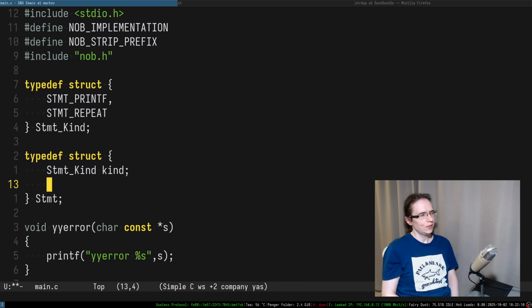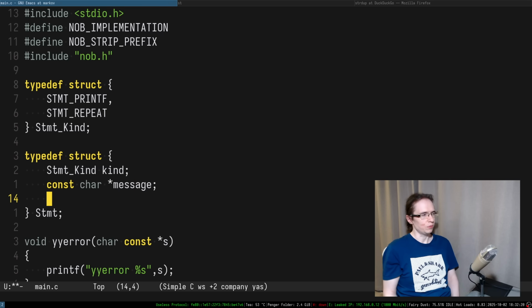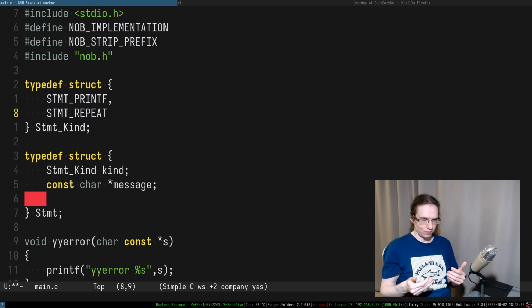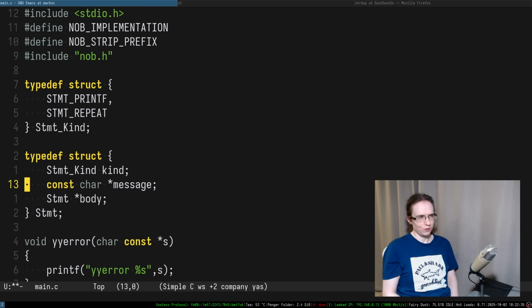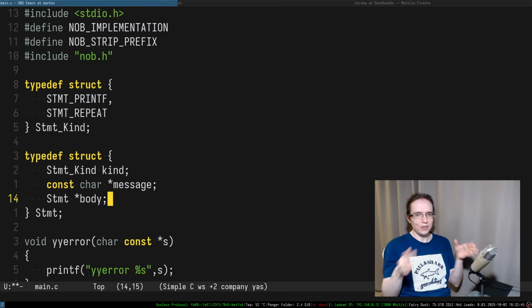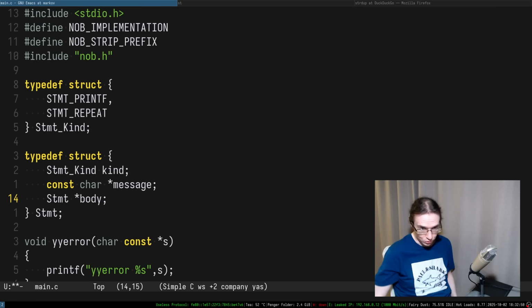So that means you're going to have either a message that you want to print, or some sort of other nested statement that you want to repeat, because repeat just repeats a statement. So here we're going to have a pointer to the body of the statement. Depending on the kind, it's going to be either printf the message or repeat the body several times. So that's kind of the idea. It means repeat can also be nested.